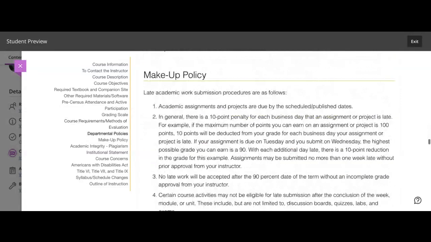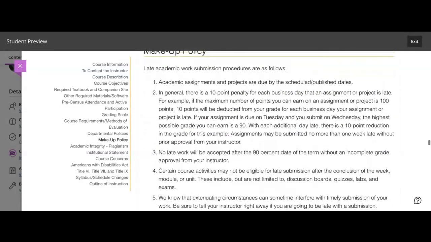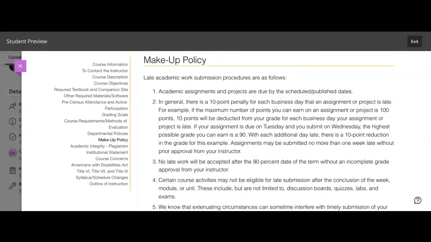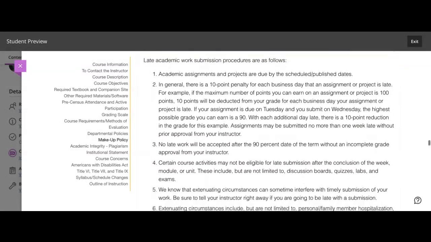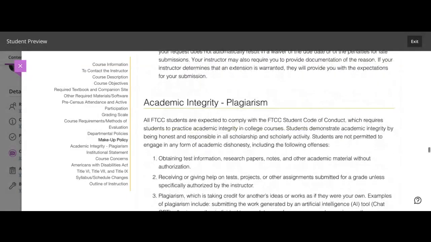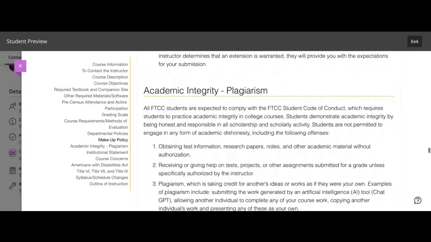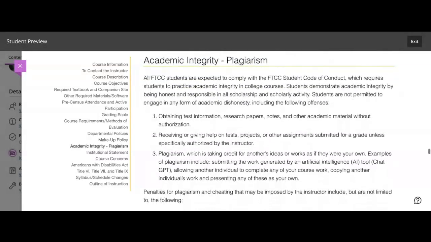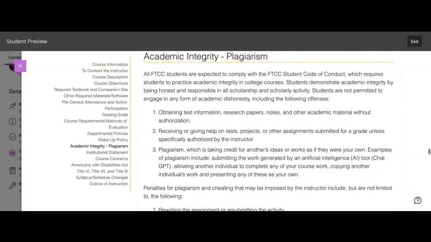Please, again, also read over these departmental policies and the makeup policy. If your assignment is late, then the rules under the makeup policy will apply to that. Please do try to notify me before your lateness if possible. If not possible, please let me know as soon after your lateness as you can, so that I can make arrangements to do what needs to be done.